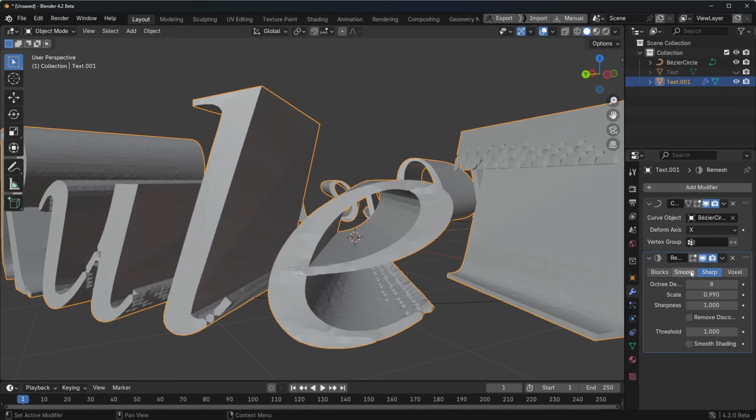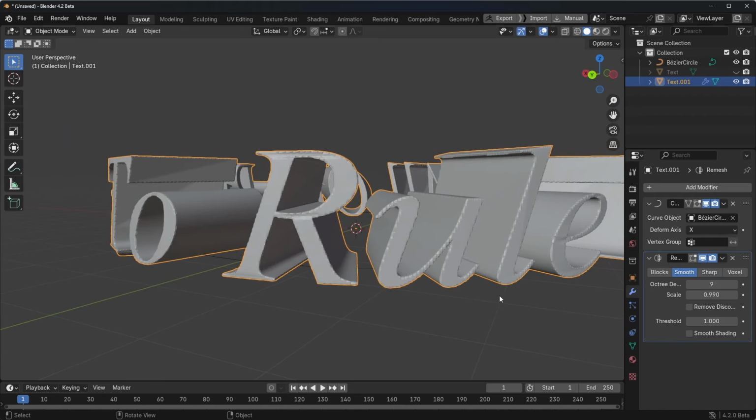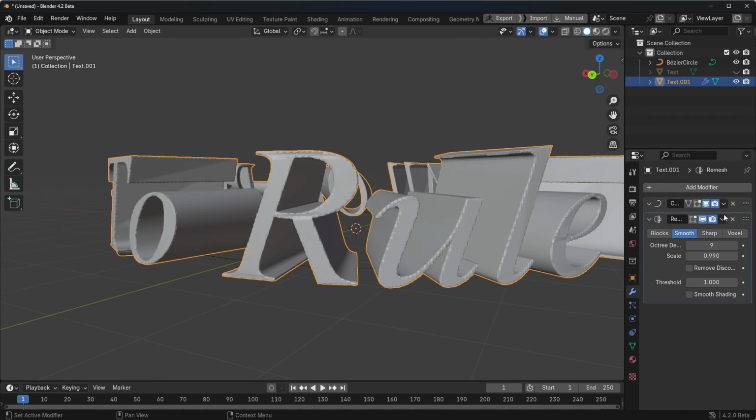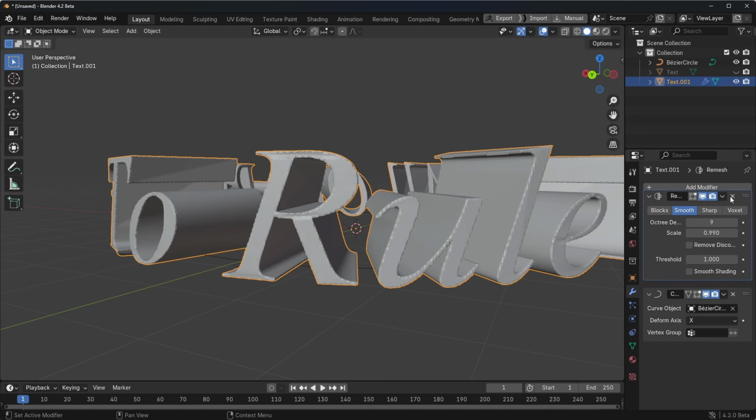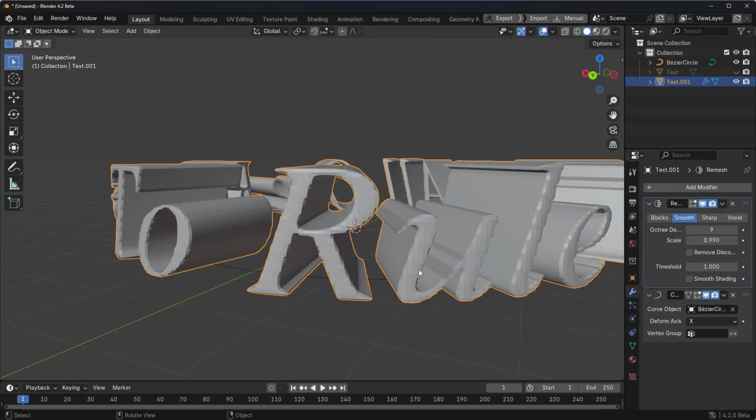If we go to the smooth option, we can actually see what's going on a little bit better. So increase that octree one more time, and you can see that there's still pinching going on. That means the remesh is in the wrong order, so put that in front of the curve modifier. And now it's going to remesh first, and then do the curve modifier second.